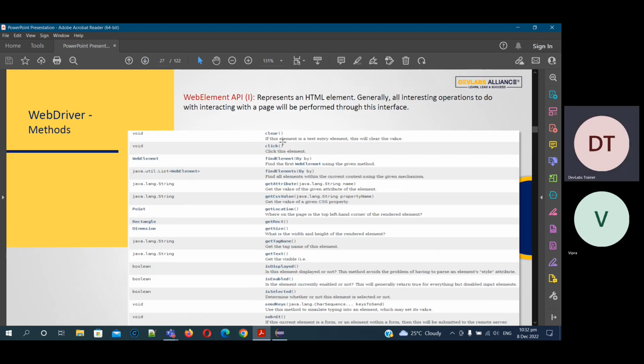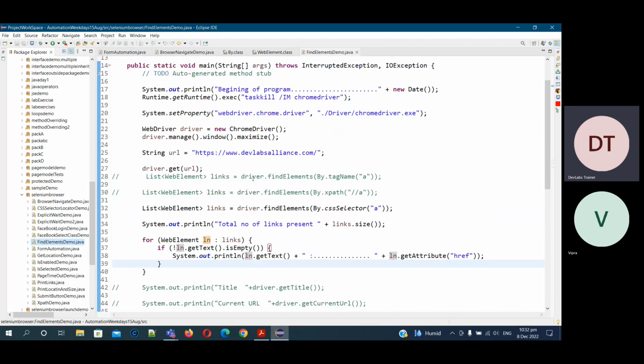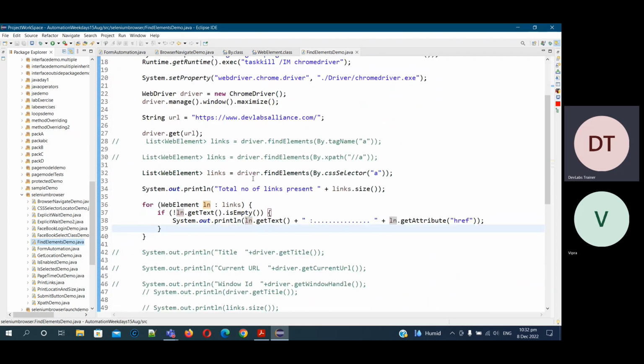Now, we have seen clear and click also, like how we click the link and how we clear the text box. Some examples on the Facebook site we have already seen. Find element and find elements also we have seen. Get attribute example I have shown you, but it was the basic thing. So I will show you at an advanced level.